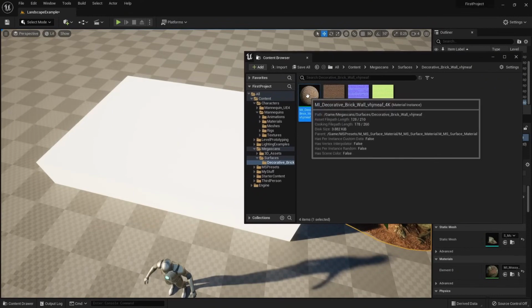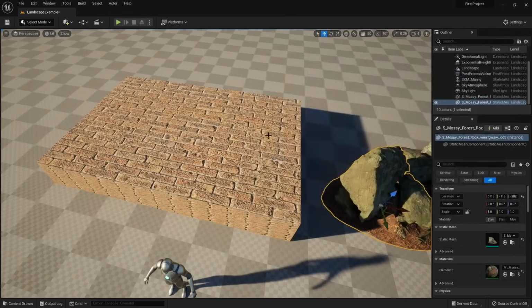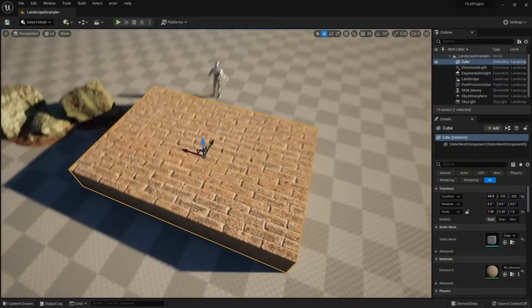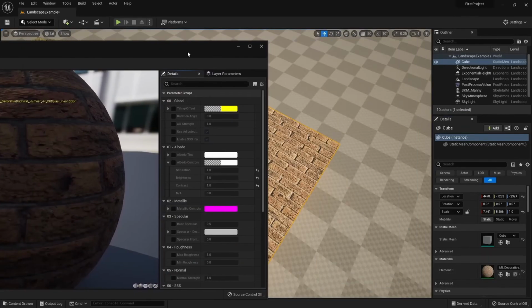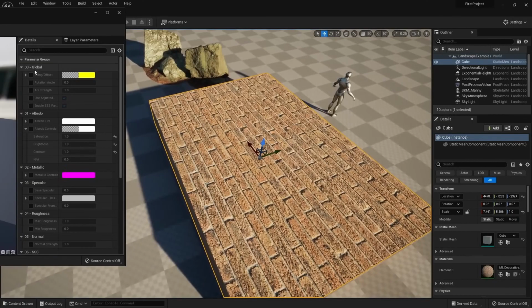The material functions like any other material. You can drag it and let go to place it on an object. So now we have our brick in our world. I can select this brick and open up its material instance to see what parameters we have, and the parameters are pretty much exactly the same as beforehand, except I want to point out what global does. So global controls our tiling.